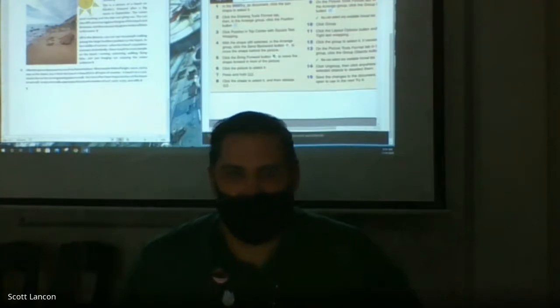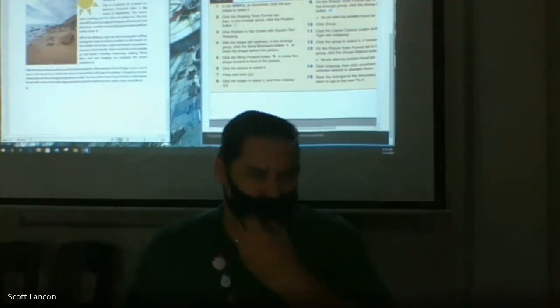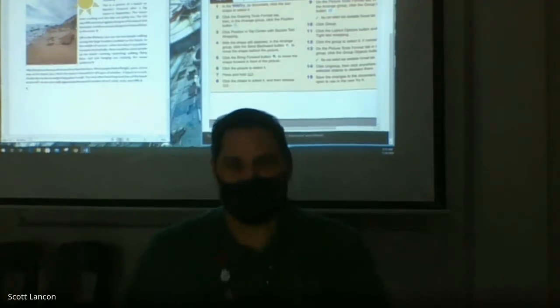Okay, if you click on the bring forward button, the shape comes back in front of the picture. Now click on the picture. Now we're going to do something where we select multiple items. Hold down the shift key. Click on the shape to select the shape also. Let go of the shift key.